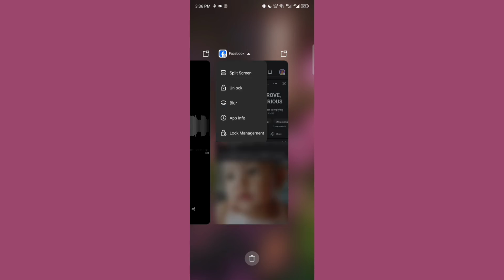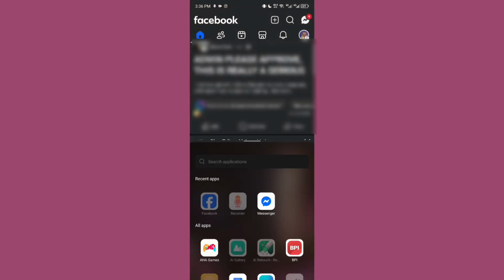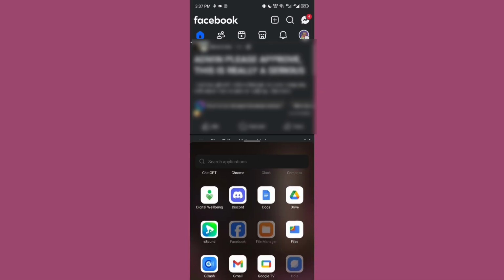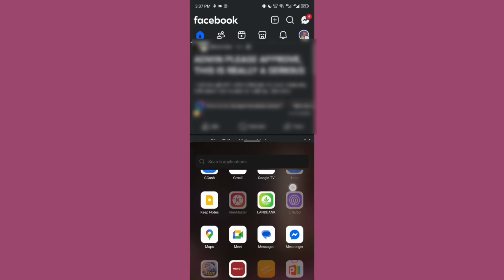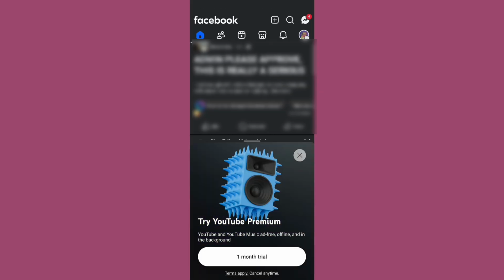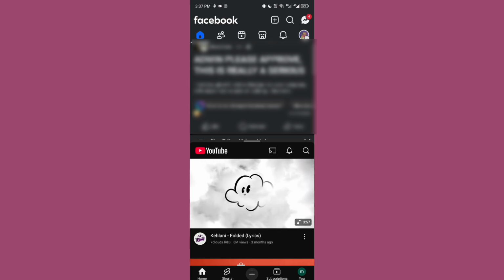Tap the app's icon at the top or the drop down. Then select Split Screen. Now choose the second app from the list. Your screen is now divided, so you can, for example, watch YouTube on the top half while chatting on Messenger at the bottom. Not all apps support split screen, so you may see some apps not working in this mode.